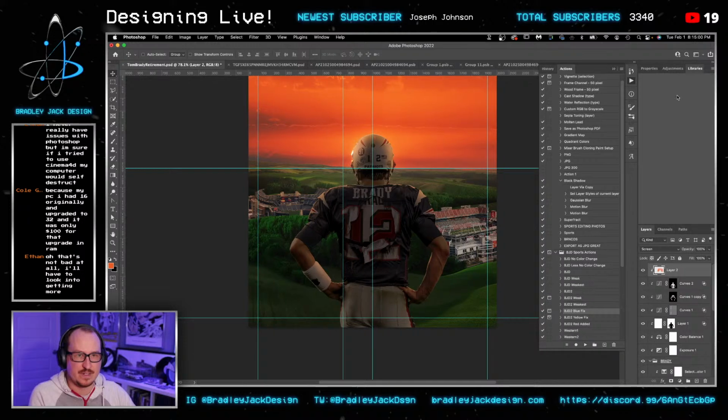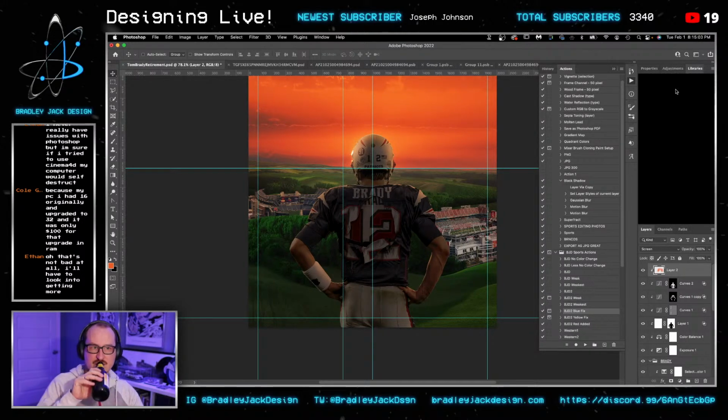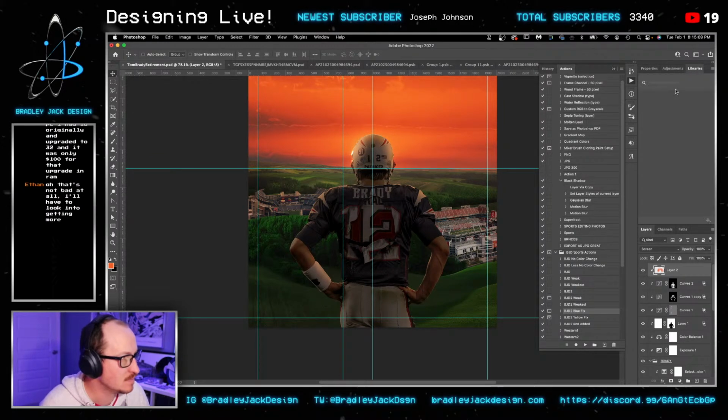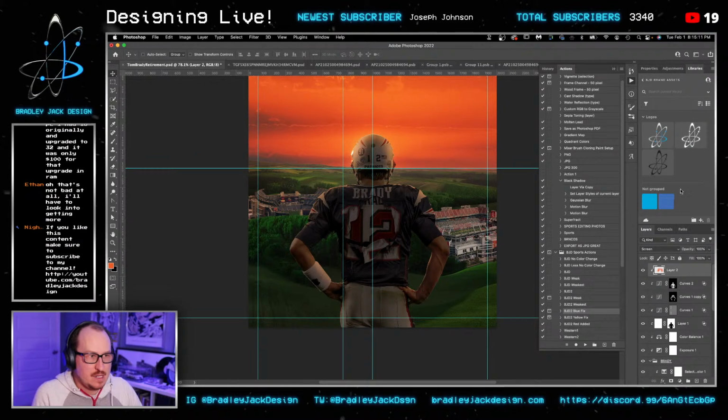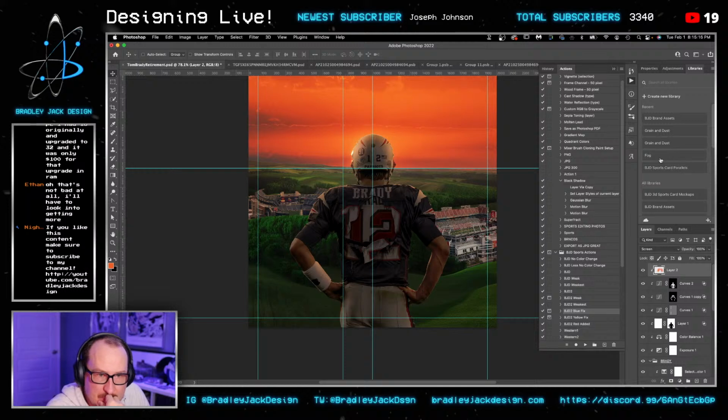Honestly, what I need is a lens flare. Do I have any lens flares? Hello, library. Welcome up, lens flare. These are my assets. Lens flares.